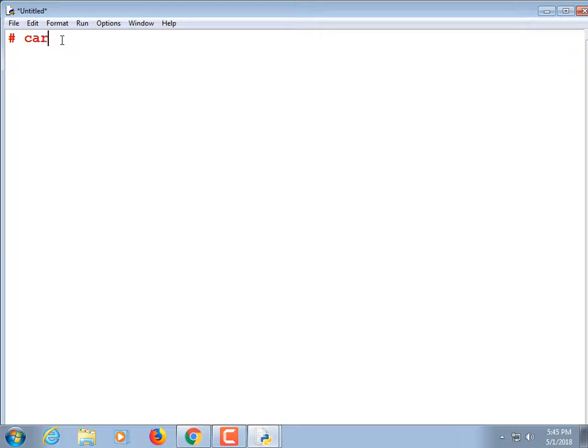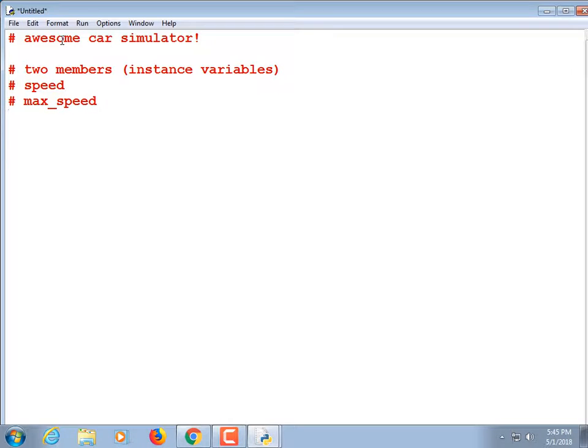So, car simulator. Awesome car simulator. Okay, so we're going to have two variables in our class, more officially known as members. Instance variables, if we also want to use a techie name for it, like you would in Java or in C++, C#. And those are going to be speed and max speed. Maybe we ought to query the user for the max speed, but we'll just hard code it for now.